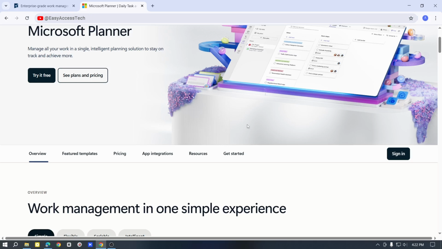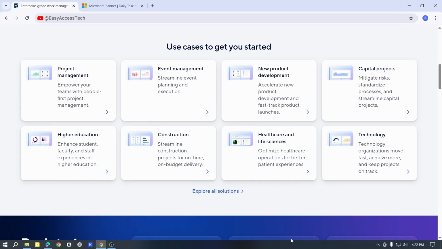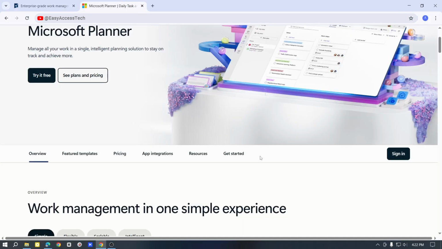Now let's compare them. When it comes to ease of use, Smartsheet is simpler. If you know how to use a spreadsheet, you can learn Smartsheet easily. And Microsoft Project is harder for beginners. It has a lot of features but also a steep learning curve.